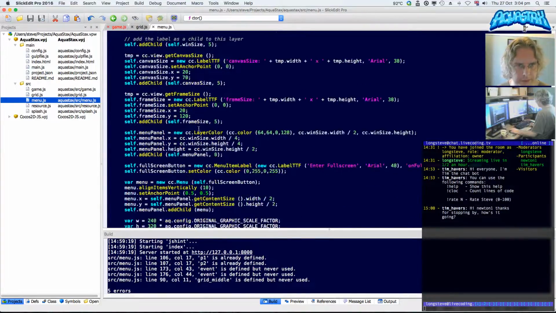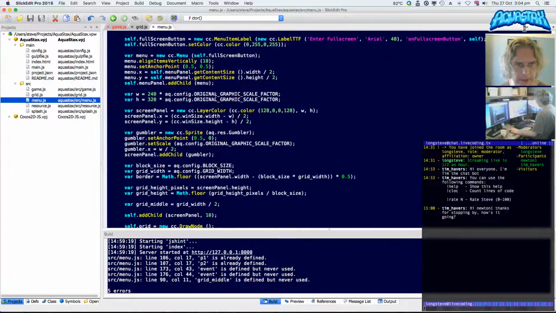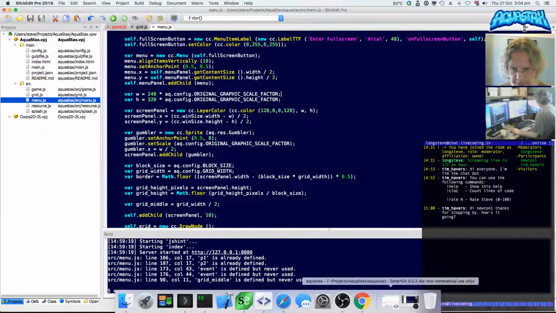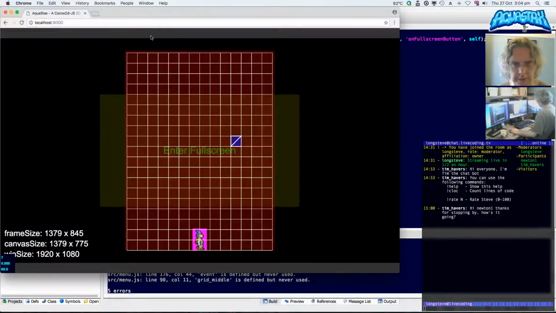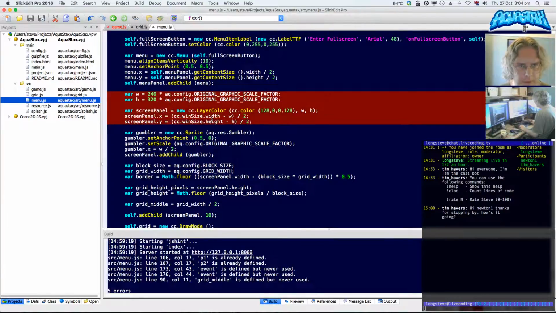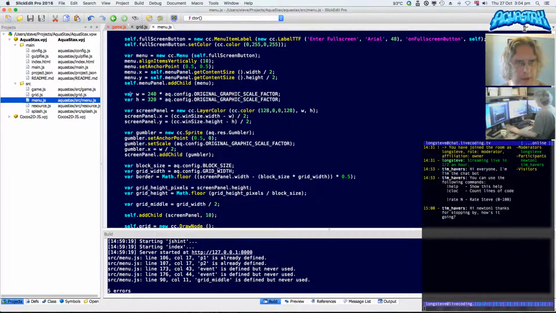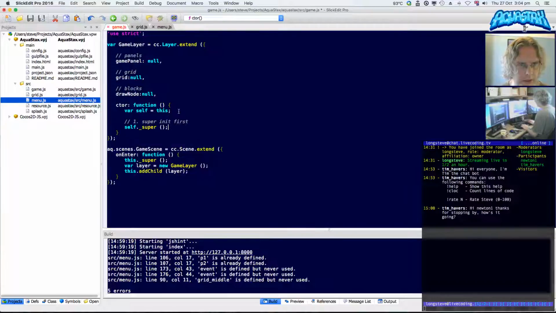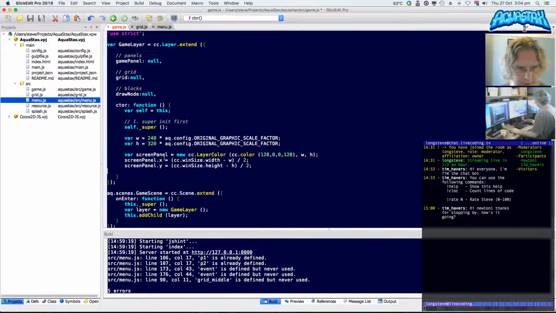So this is a bunch of labels and stuff I was using a while back. Here's the thing that I think was defining my width and height, but I'm not necessarily going to do that anymore, because that was basically when I was modelling it after my old portrait game. So let's see. Might as well borrow it for now. Screen panel. We don't need the gumbler just yet. That's going to be game panel.